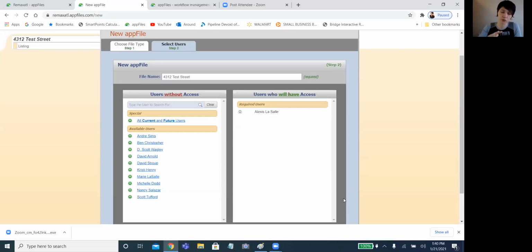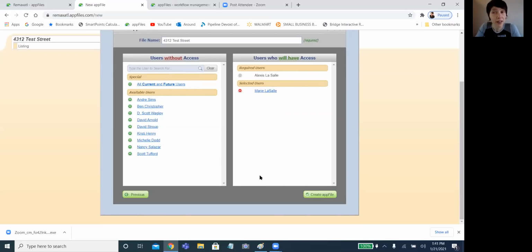The only people that are going to be able to see the information when they log into AppFiles are you, the file owner, and anyone who you designate in this screen to have access. And it's very easy to do. Let's just say, for instance, that I'm going to be working with Marie LaSalle on this file. All I need to do is click this plus sign and move her over into the access column, and then every time she logs in, she is also going to be able to see this file and she can manipulate it. She can add documents, she can send out for signatures, she can change things.